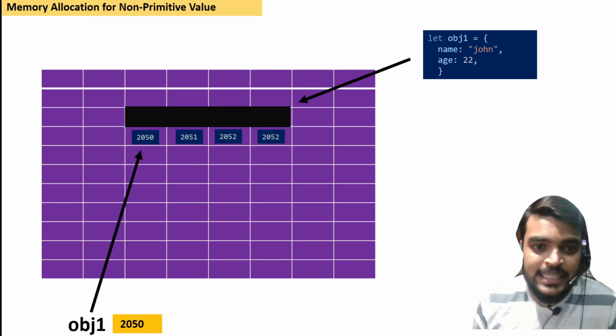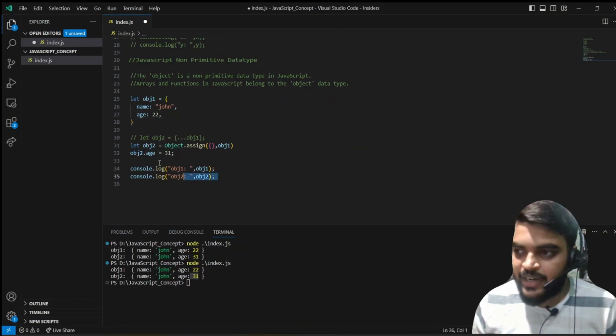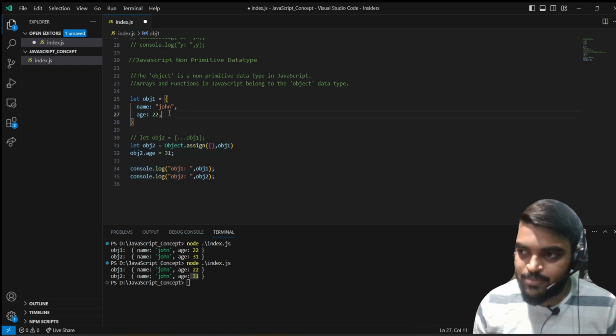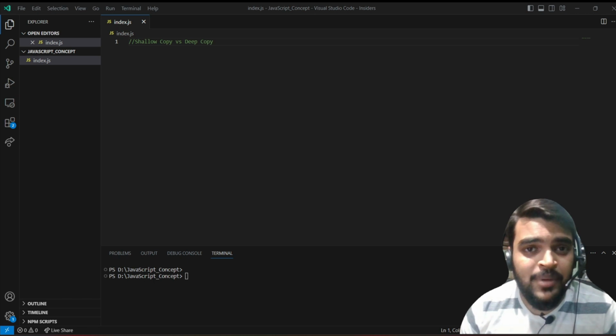So in other way, I can say like object 1 is basically pointing to this block, right? That is where pointer concept comes into the picture. So now it's working fine, right? But there is a problem. What is the problem?